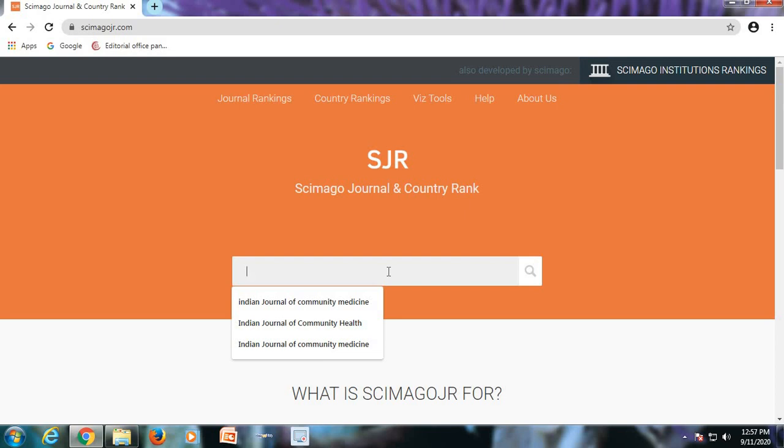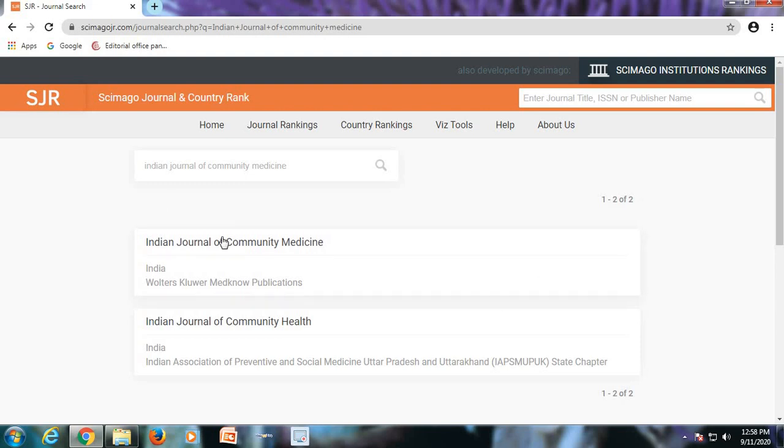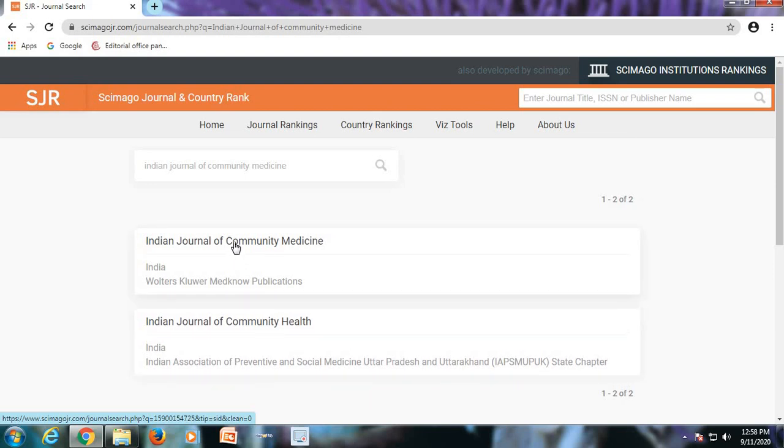For example, I want to get the journal ranking of the Indian Journal of Community Medicine. So I am typing the name of the journal, Indian Journal of Community Medicine. Once you type it, click onto this search icon. As you click onto that, it takes you to the page where you have the same keywords of the journal name. It gives me two options, Indian Journal of Community Medicine and Indian Journal of Community Health. I want to specifically see Indian Journal of Community Medicine.